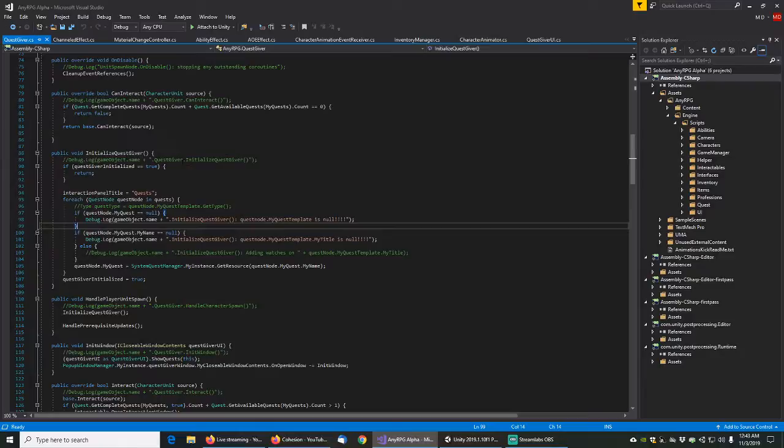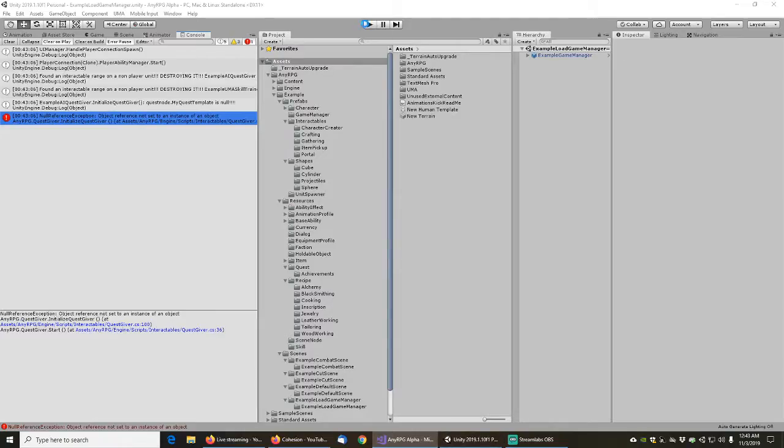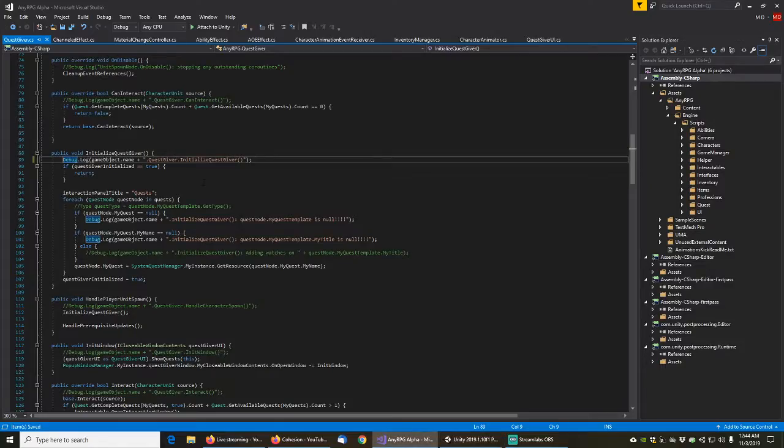I wonder which quest giver that was. Let's go find out, because that's kind of odd. Oh, you know what? I bet you it was that quest that we deleted. So we need to put in some null reference protection here in case a quest giver has a reference to a quest that was deleted, basically.